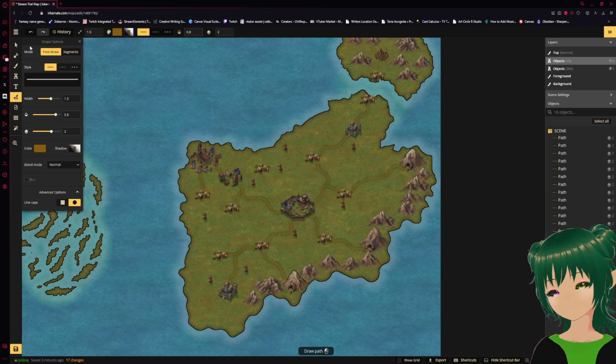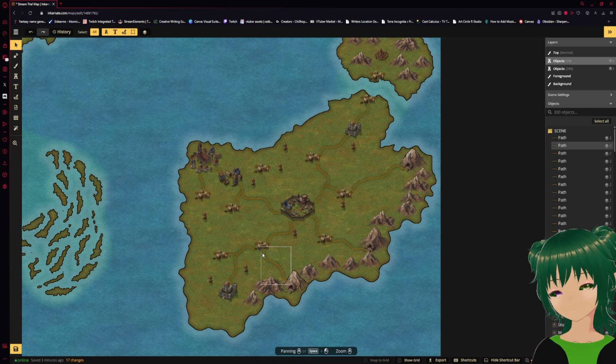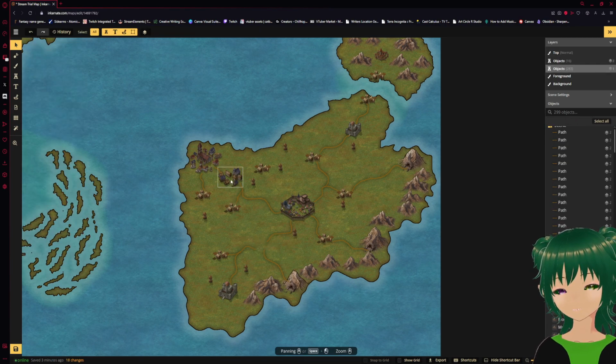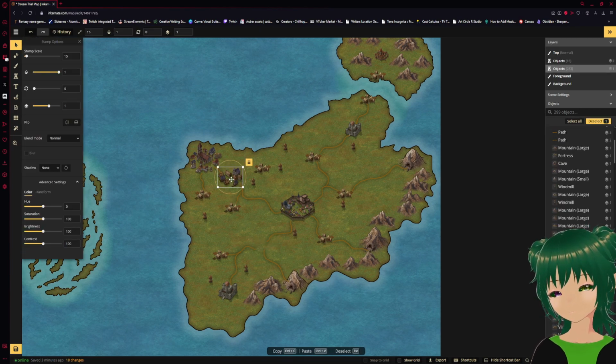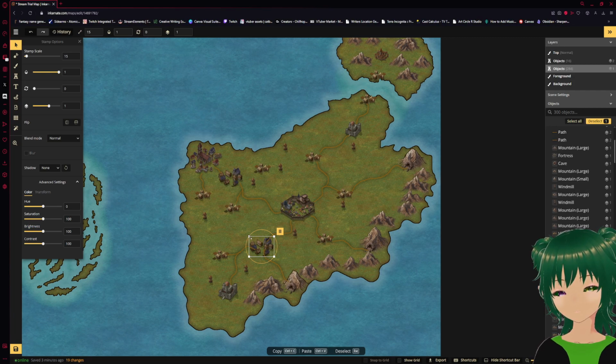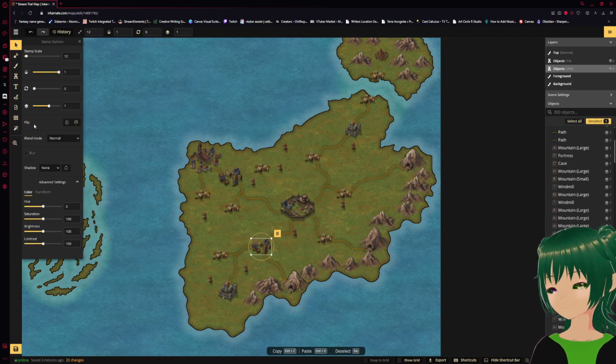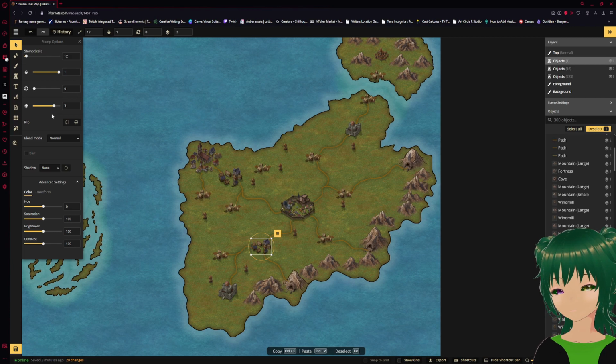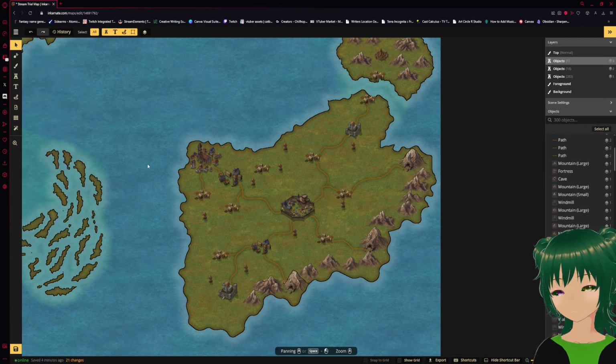This one can probably be upgraded, so let's delete that and bring over the town stamp. Yep. Make it a bit smaller. It's behind the lines. How do I shift it up a layer? There we go. Alright.